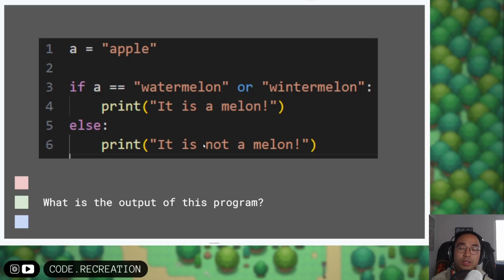So for example, here, if I have A is equal to apple, and it says if A is equivalent to watermelon or wintermelon, it is going to print melon. Else, it is going to print it is not a melon. We expect that it's going to print it is not a melon because A is not watermelon or wintermelon.